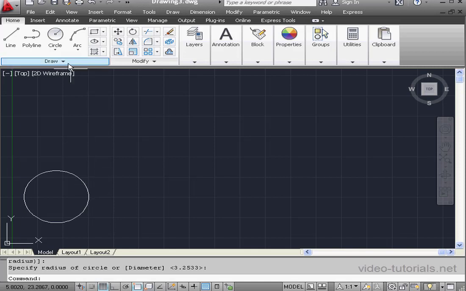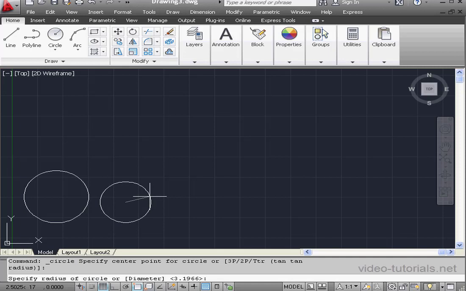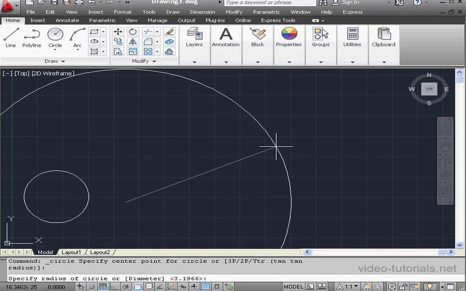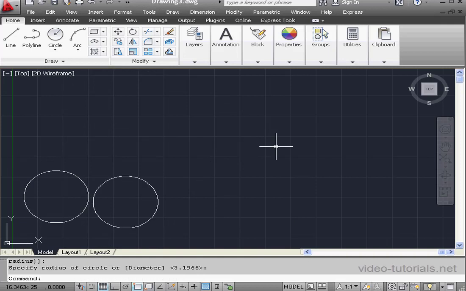Let's activate the Circle tool again. Now click in the drawing area to choose a center point. AutoCAD prompts me for the radius of the circle and shows me between those left and right arrows in the command line the previous circle's radius. Now if I press Enter at this point, I will accept that previous radius and we will create a circle that's equal in diameter to the previous circle.